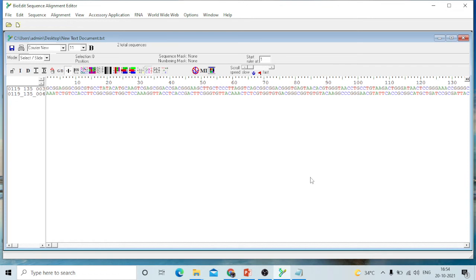How to make the master sequence, meaning how to go for the contig assembly? Very simple. Let me click over the first one. In your keyboard, one button is there, that is the shift button. Keep holding the shift button and click on another sequence. Now both of your sequences have been selected. You can see here that it is showing you the two total sequences.